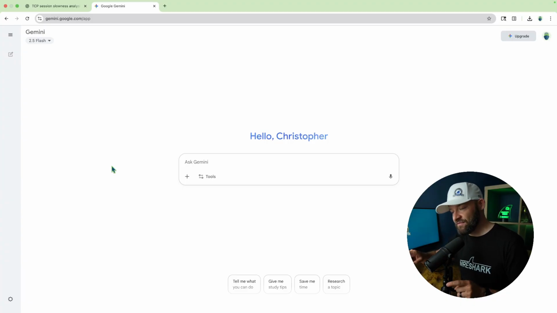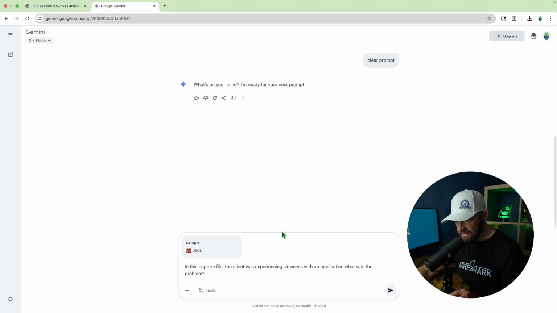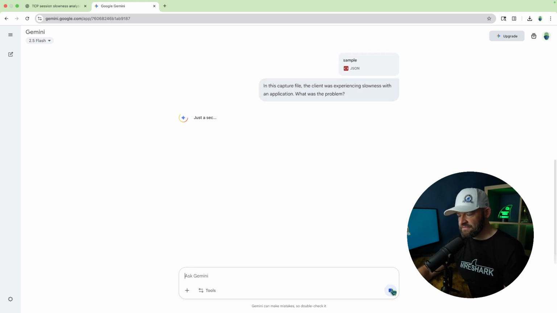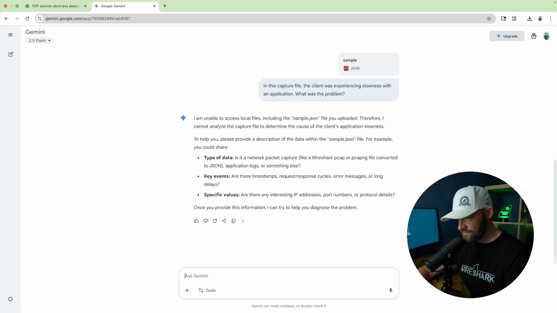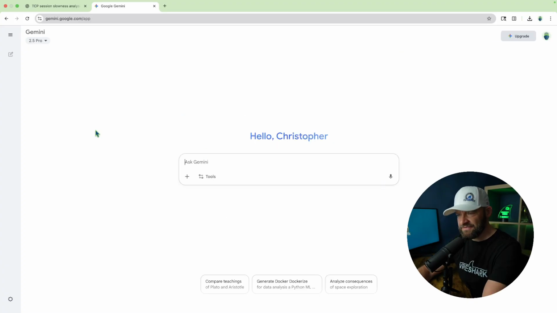Let's just go ahead and cut over here to Gemini. Let's just see, does Gemini do any better job? And in this capture file, the client was experiencing slowness with an application. What was the problem? All right, so let's see what it says. I'm just going to jump over to reasoning and math mode. I know it's not quite apples to apples. It's okay. Don't jump on me for that. It's just a test, people.